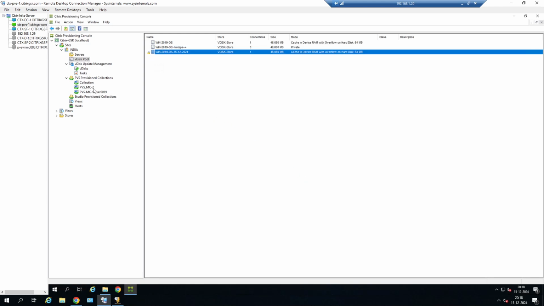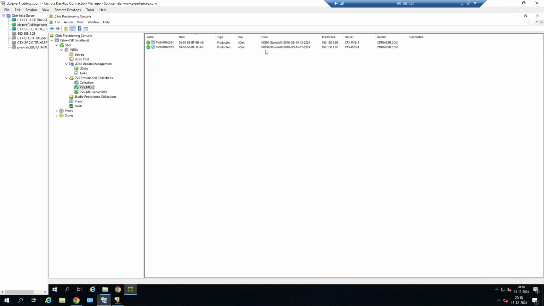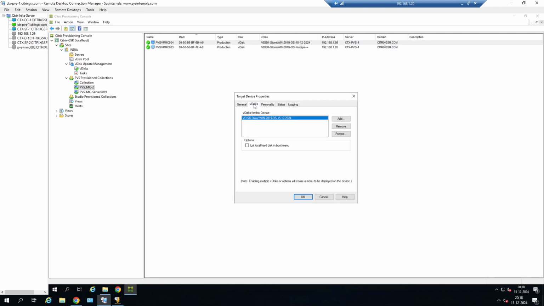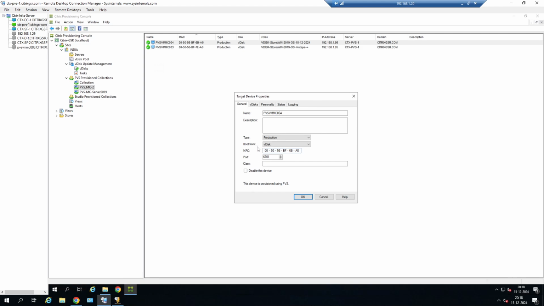Now go to the collection, because this machine is already using this disk. Take any one of the machines, right-click, properties. You can see right now it's using the 2024 vDisk where we created the version. Now go to general. Here you can see boot from vDisk, type production. Production means right now it's active. So I told you, there are three modes: production, test, and maintenance.